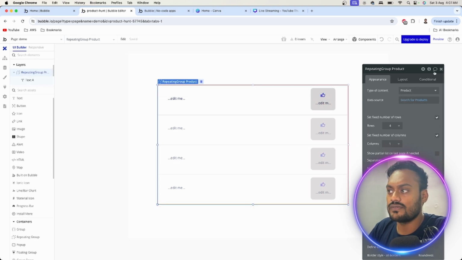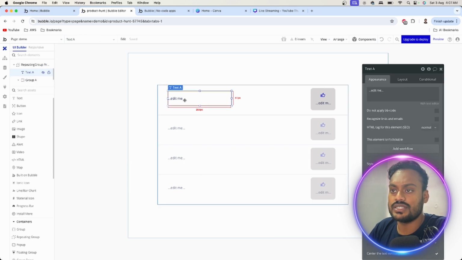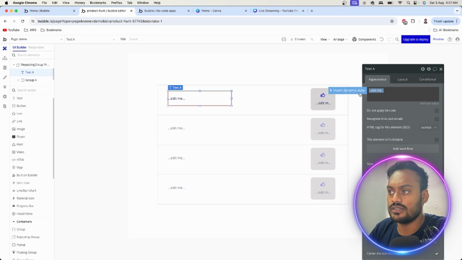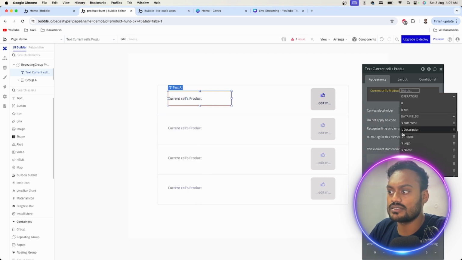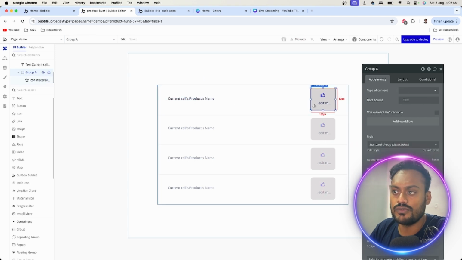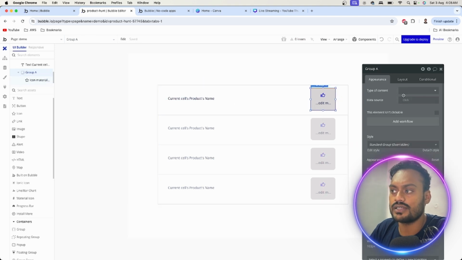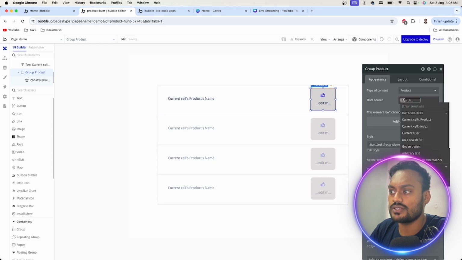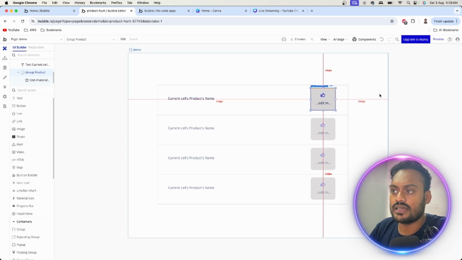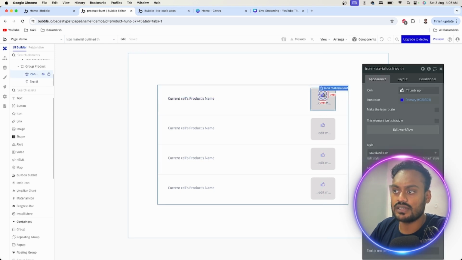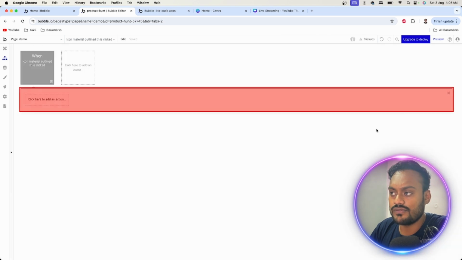Now to add the workflows, first of all, we added the data source to the repeating group, and then we'll have to change the text element. So we'll click on the dynamic data, and we'll select the current cell's product's name. Now for the group, we also want to add the type of content and data source. For the type of content, we have product, and for the data source, we'll select current cell's product. And now we want to add the actual workflow to the icon. So we'll select the icon and we'll click on edit workflow here.